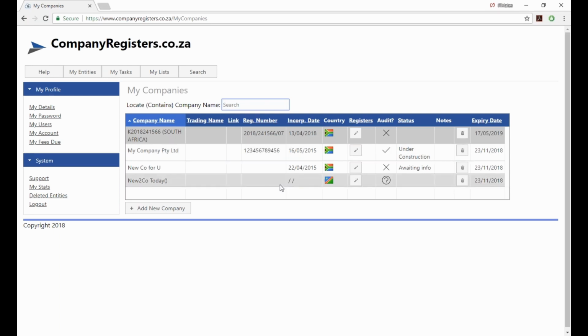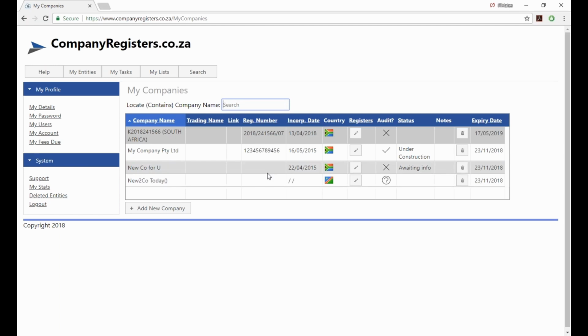Hope that's clear. Kerry asks, is there a register of special resolutions? Yes, there is. I'm going to show you now. In fact, there's a register of all minutes, resolutions, and documents. We're going to work on that just now.